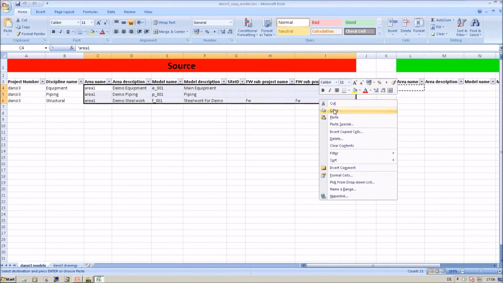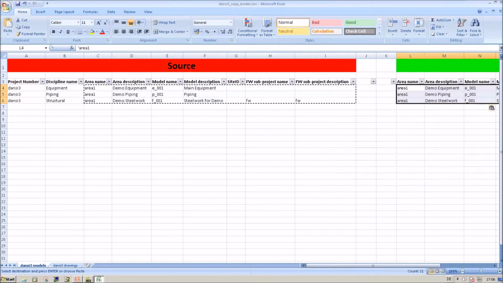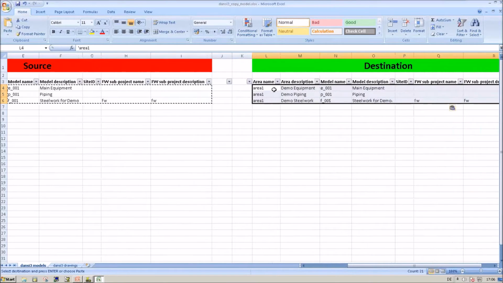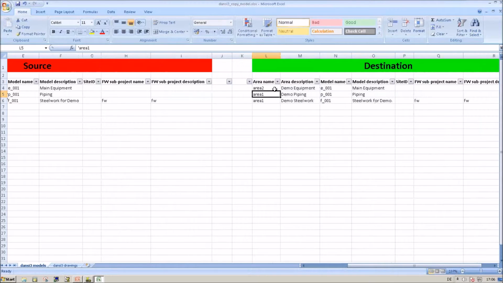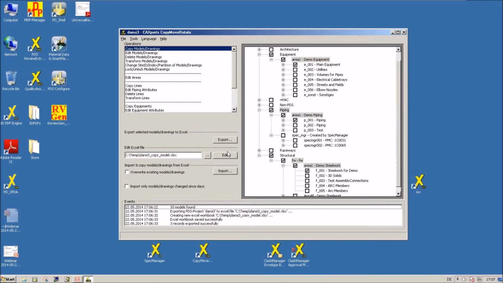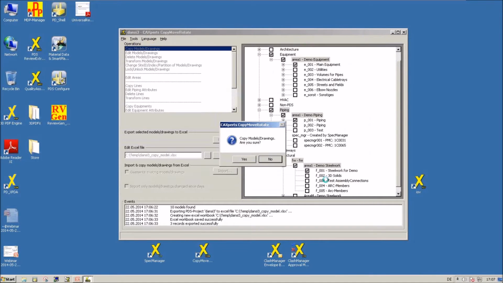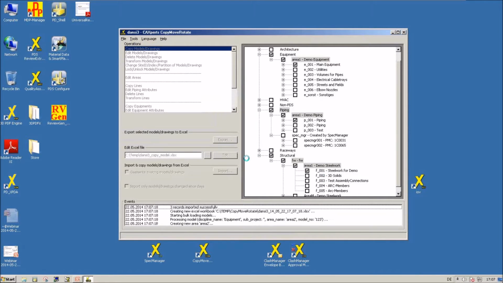Do your adjustments here. For example, I want to have area 2 here. So the system automatically creates, and I want to have a new model designation here. 1, 2, 3. And okay, so these are a new area, these are new models. I save this back, I import this, and now the system starts to copy the models over.